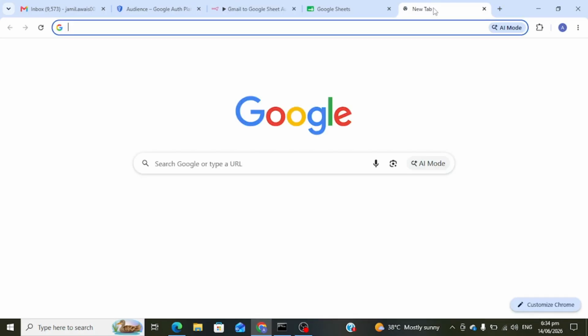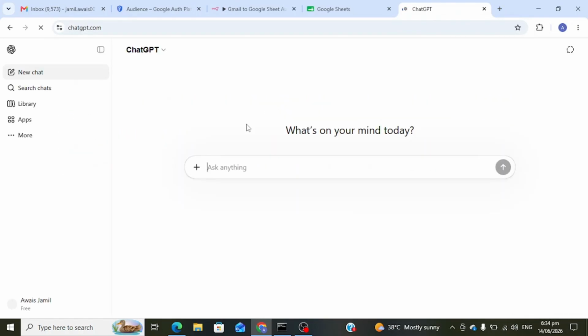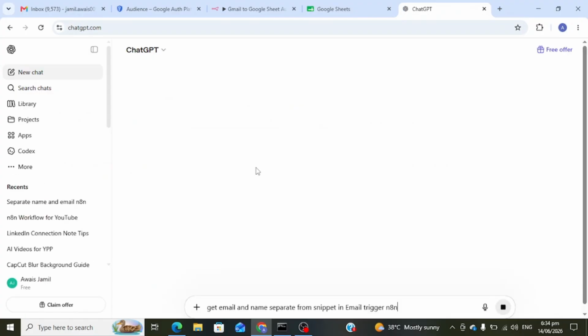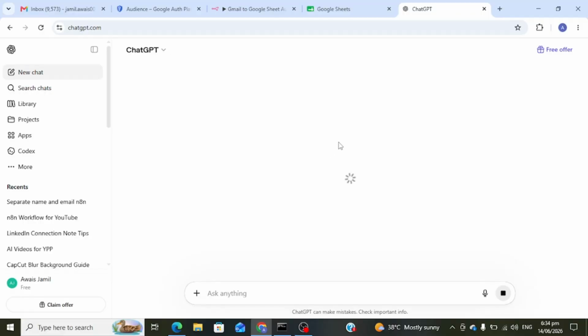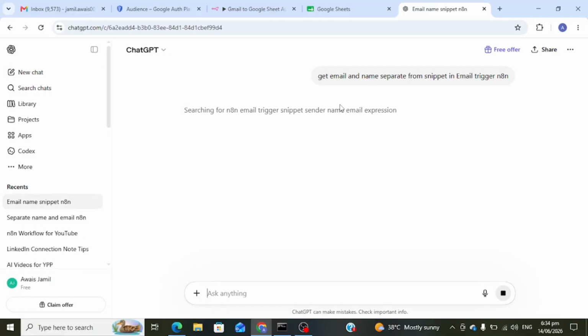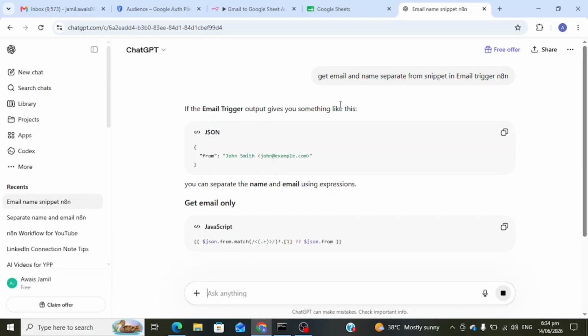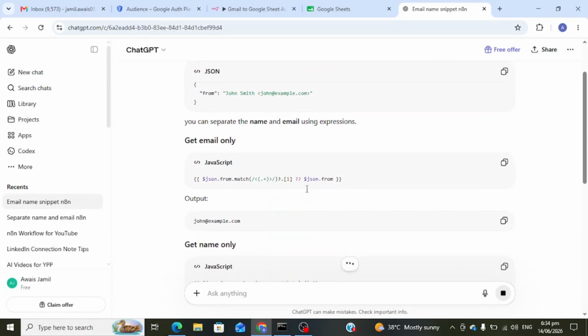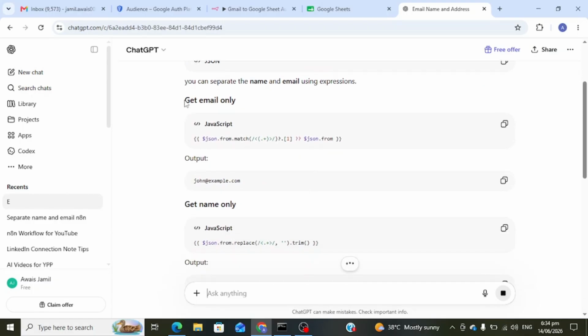To split the sender's name and email address into separate fields, we'll get a little help from ChatGPT. We'll explain the data returned by Gmail and ask ChatGPT to generate the JavaScript expression we can use directly inside n8n. This is a great example of using AI to speed up workflow development.